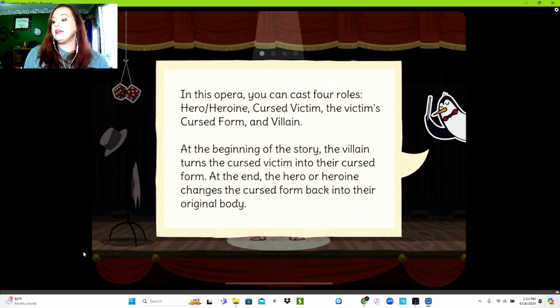So, here, like I said, the enchantment, the reason I do this one is because it is a little confusing for them to understand that your cursed victim and the victim are the same person, but one of them is what they look like with the evil spell on them, and one of them is what they look like without the evil spell on them. So I just make sure that they understand that if they're going to pick the enchantment.